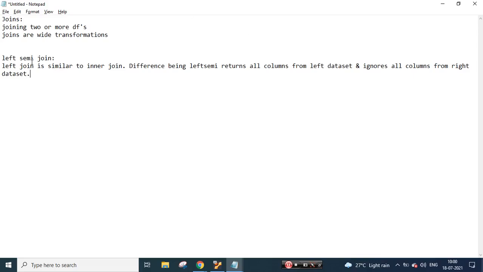Left semi join is similar to inner join, which means, let's say I have 10, 20, 30, and 50 as the department IDs in the first employee table. And let's write DPT over here. Let's say here I have 10, here I have 40, and here I have 30. If I apply a traditional left outer join, what will the output be? I will get 10, 20, 30, and 50 also, right?